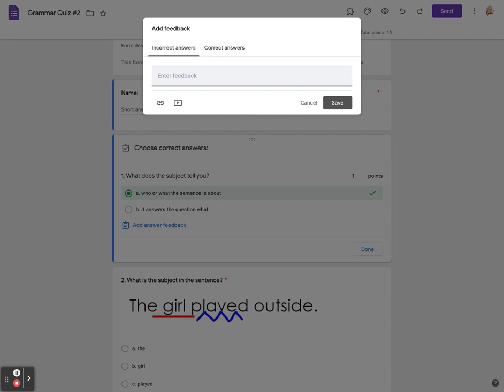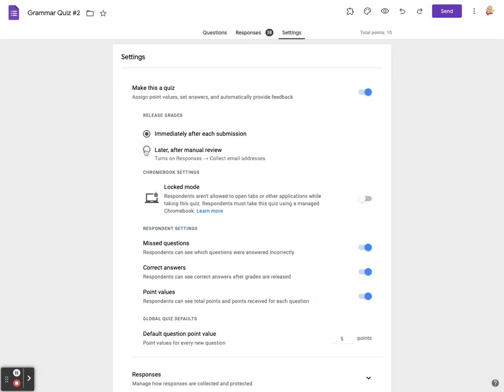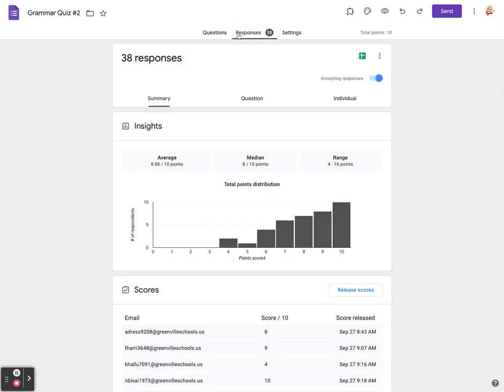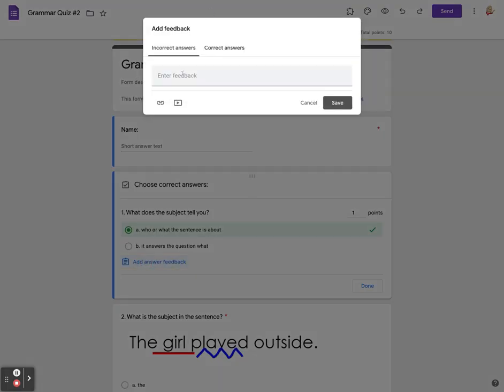Or you can come in, if you let me cancel that for a second. If you went into the settings and you said later after manual review, then you could come in here and you could provide answer feedback for every student, and that's a lot of work. You may not want to do that, so you may want a blanket statement here, like I said. So incorrect answers are a blanket statement just guiding them as to what the correct answer was.